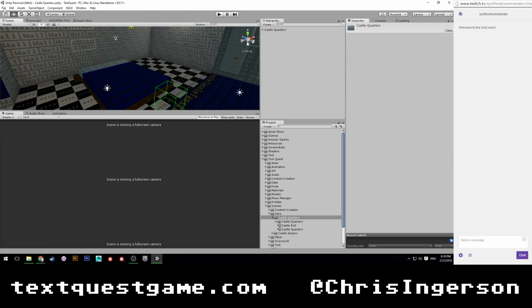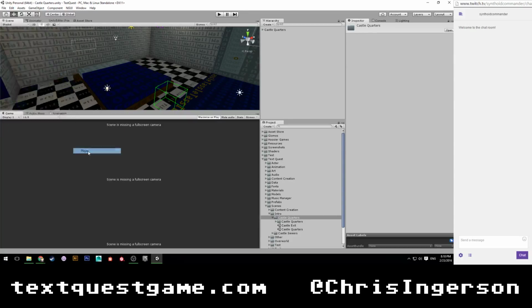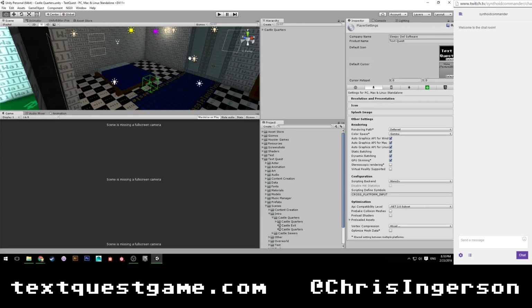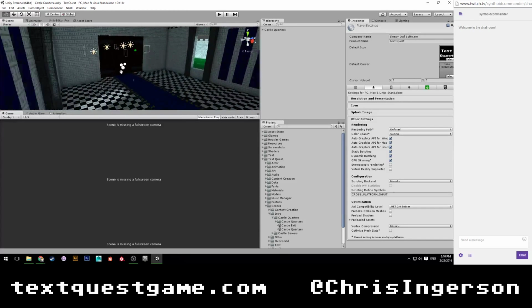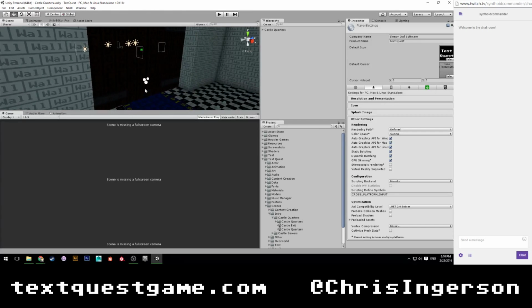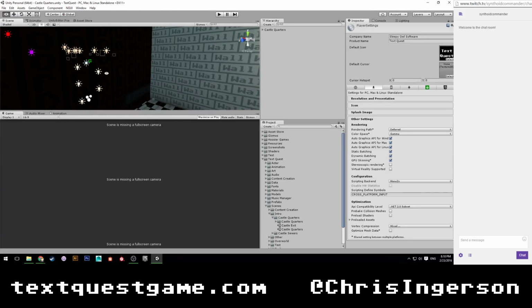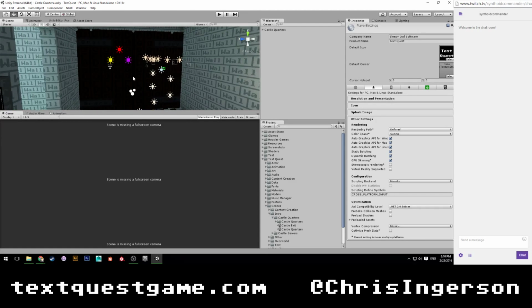So if we go over to Edit, Project Settings, and then Player, you can see that our rendering path is now deferred. It was forward. So I'm going to be messing around with that. And the main reason I did that is because I've just been having a terrible, terrible time trying to get lighting to work for doors. Basically, I can't find a good way to do it.